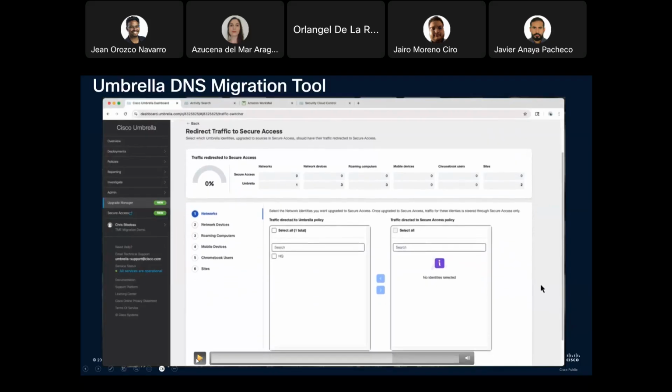I remember I saw a question that said, can I control what I move? Can I control what I put in Secure Access or in Umbrella? Yes, you can. And the major question, if I have a problem, what can I do? You can roll back. So you can move the identity that is in Secure Access again to Cisco Umbrella if you are facing any issue, okay?